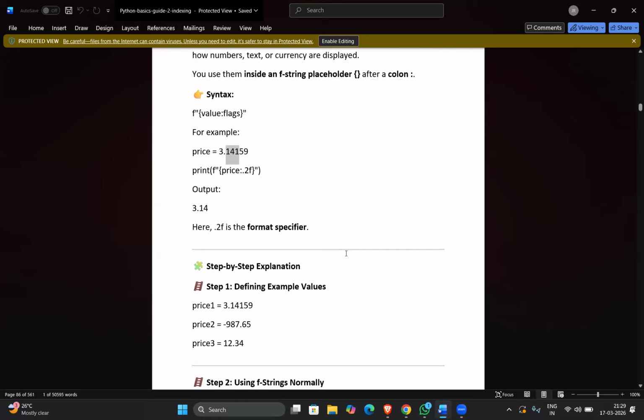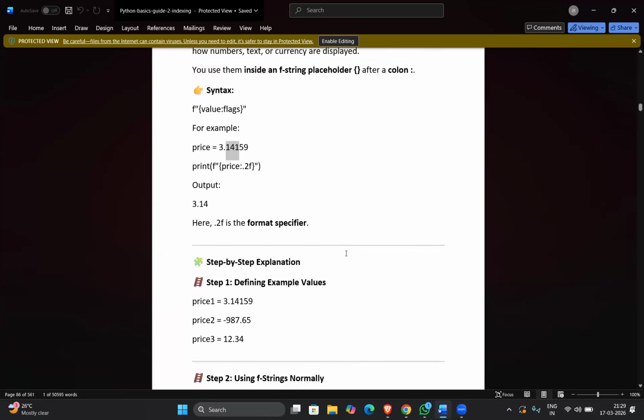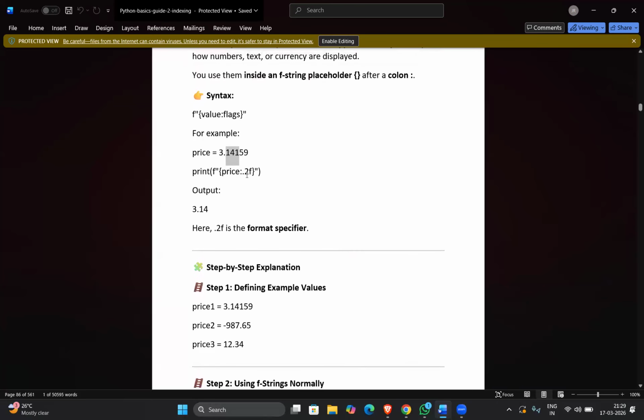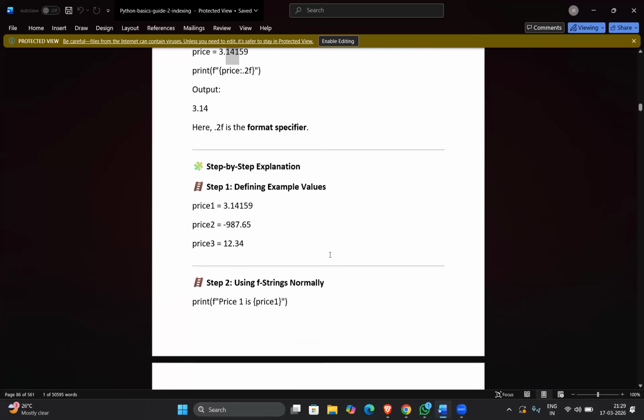Price is the full value, and the colon means after that, whatever you want to give for the round off, either 2 digits or 3 digits. If you want to go with 1 digit, it's up to you. Okay, below are the examples.